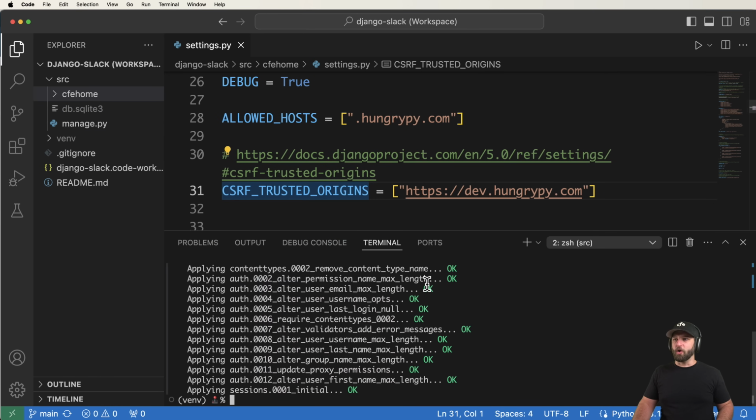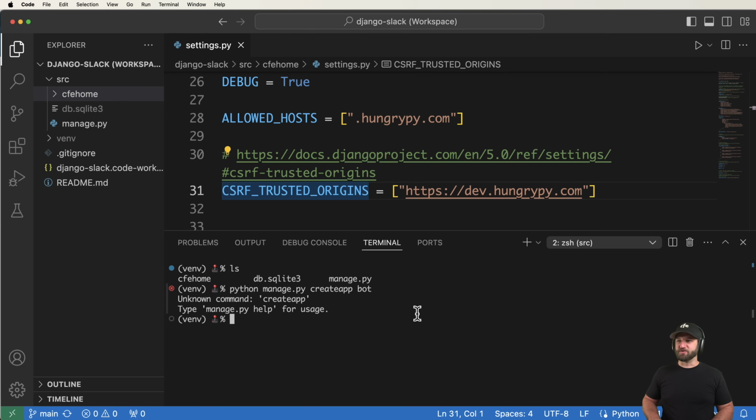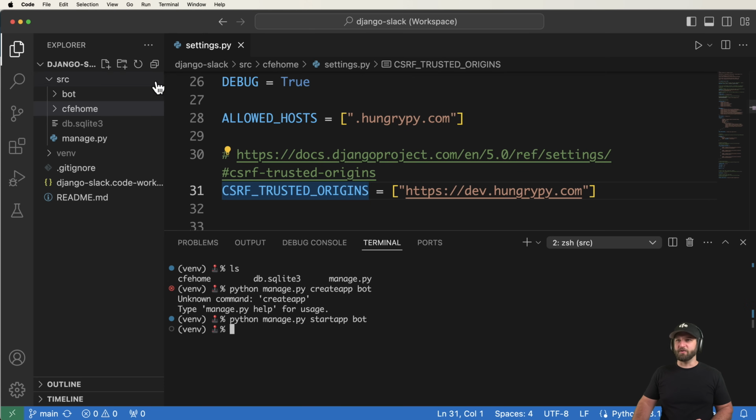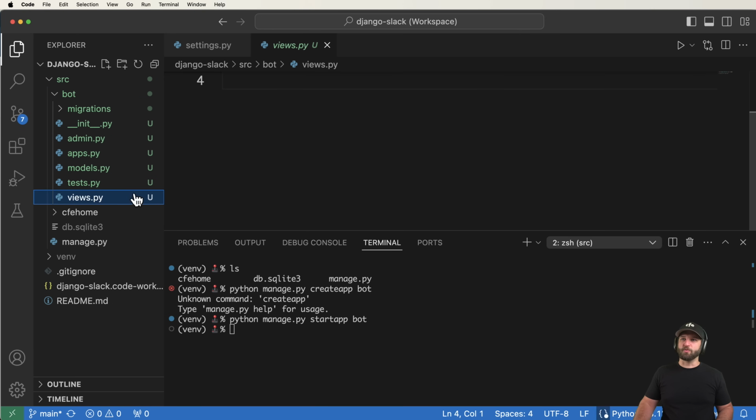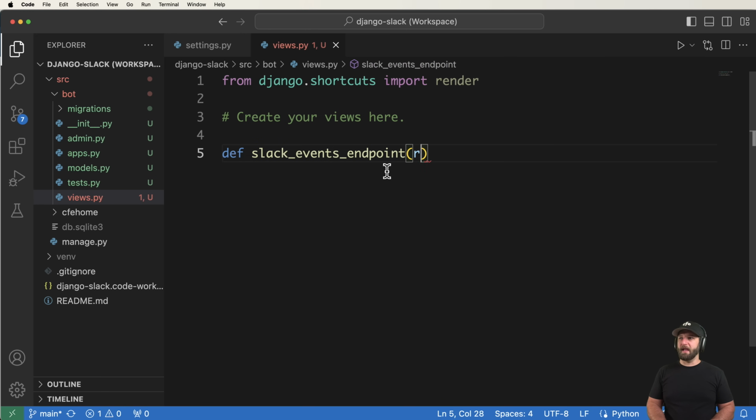To make this happen, I'm going to go ahead and create a new Django application. So we'll jump into the root of our Django project where manage.py is and run python manage.py startapp bot. I always forget those. Anyways, so inside of bot, we've got views.py here. This is where we're going to go ahead and work. I'm going to call this my Slack events endpoint. And it's going to take in a request, and then it's going to return something.